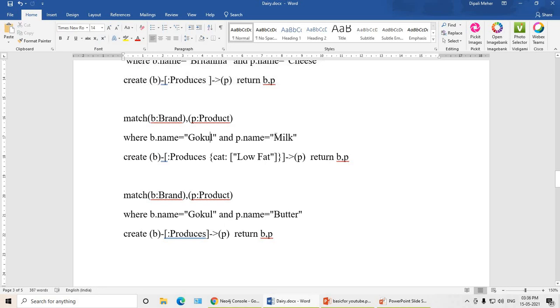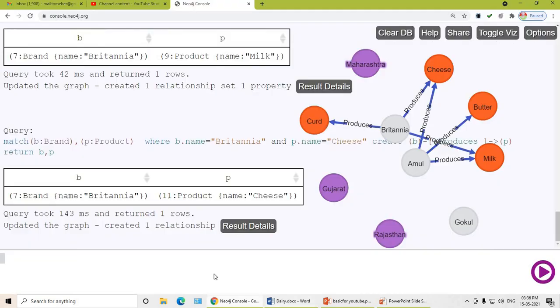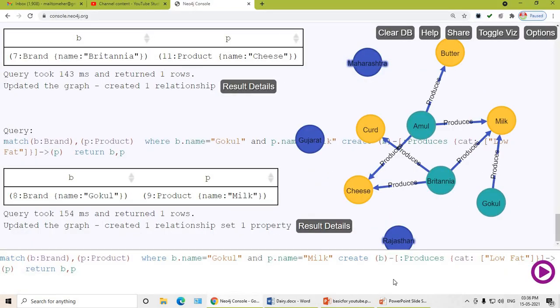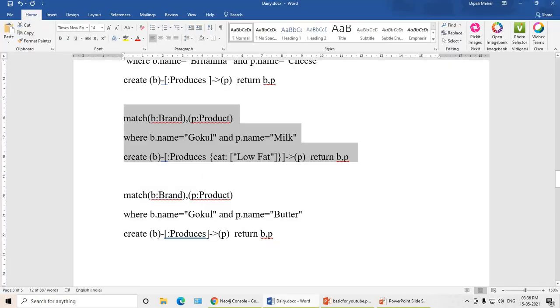Then Gokul produces milk. Now what kind of milk is produced by Gokul? It is only the low fat type, not high fat or medium fat. So only one member is also allowed in an array, but you should take it in an array only. If you do not take it in an array, the query will not run properly. So for Gokul, it is only one type of member.